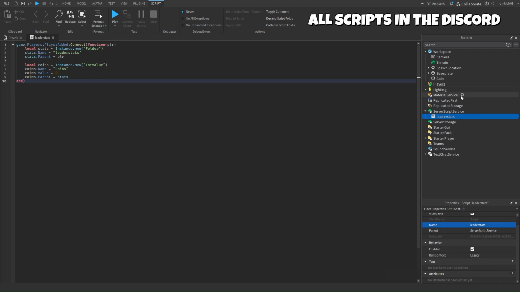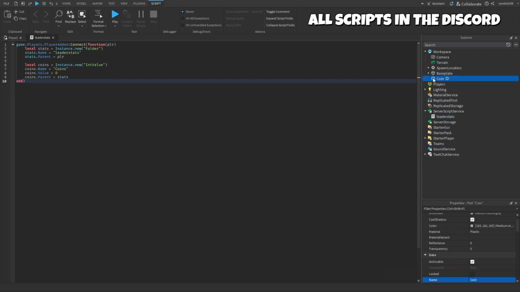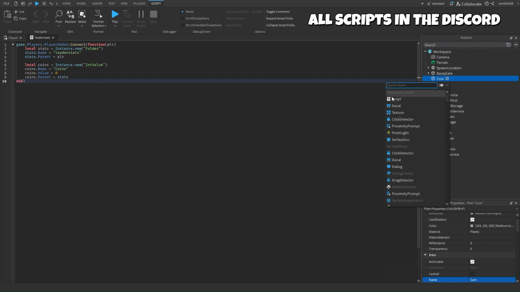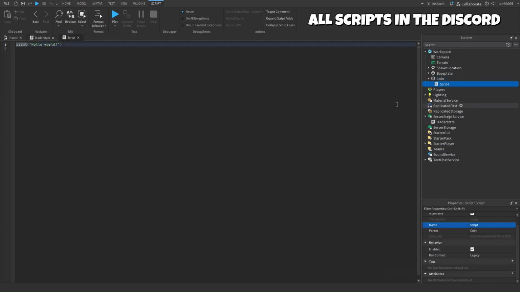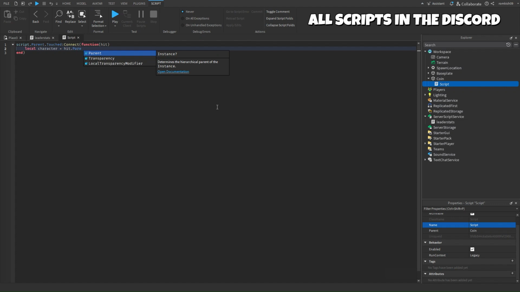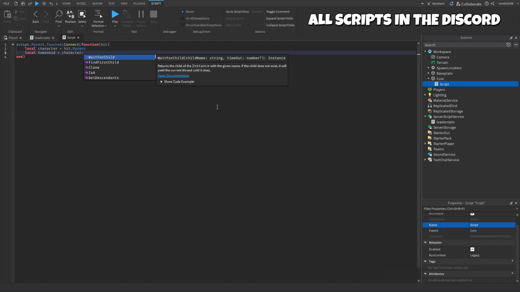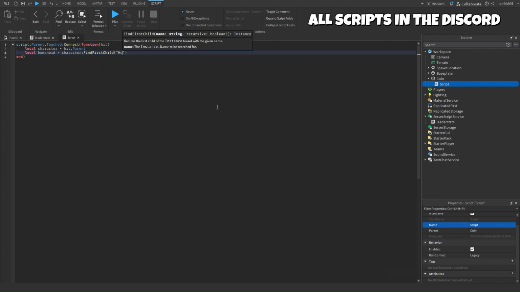Now let's create another script, and the script that we're going to create would be inside of our coin. So we're going to select our coin, click this plus button, and insert a script. Let's start off by writing script.parent.touched:connect function hit, local character equals hit.parent, local humanoid equals character:find first child humanoid.